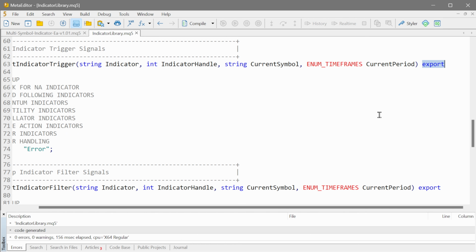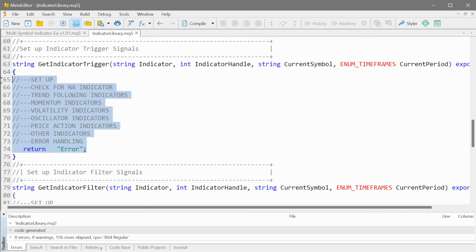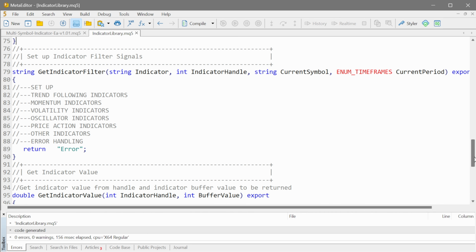Again, because we're going to be using this indicator within our expert advisor, we have called out export. And we've got similar functionality to before, where we've got some commentary, and then at the end, we are returning error. Again, we've got this as part of our error handling section. And note that we are returning the string error rather than before we were returning the integer 0. And that is because this particular function returns a string variable.